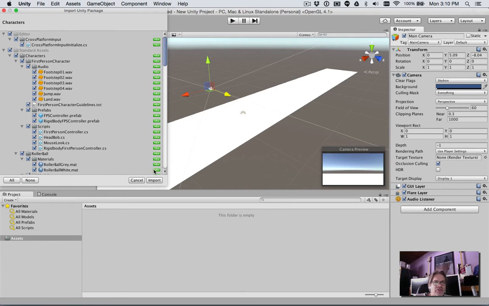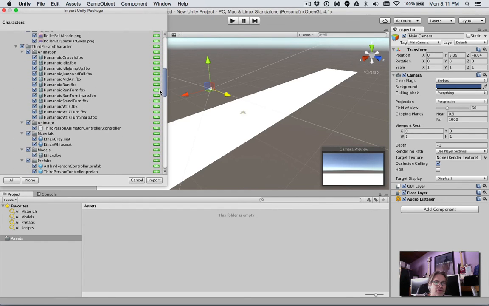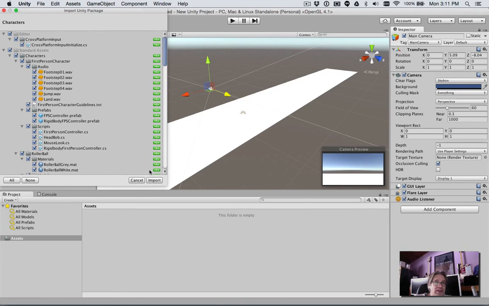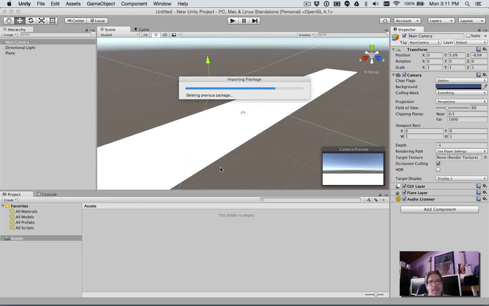We're not going to use everything in here, but we are going to use one of the characters. The third person character is what we're actually going to use. So let's go ahead and import all of this. It takes a few seconds depending on the speed of your machine and your hard drive, and we'll wait for that to go.